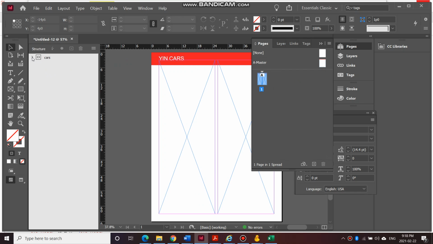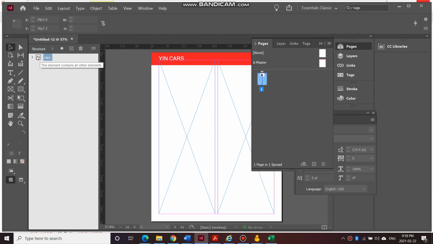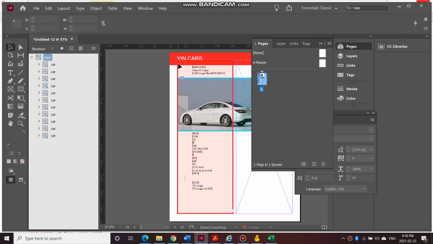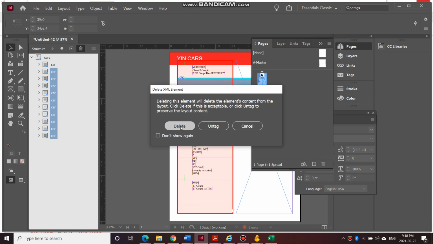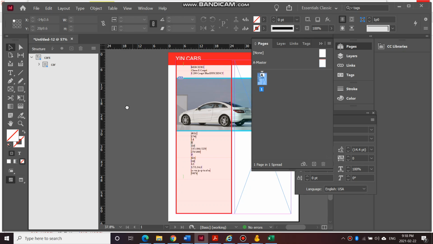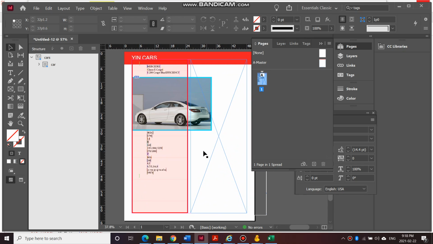All right, so now we have cars. I'm going to click on this and drag it over here. Now I'm going to click on all the other cars and only leave one. So delete. There we go. I'm just going to click over there and show you what we have here.